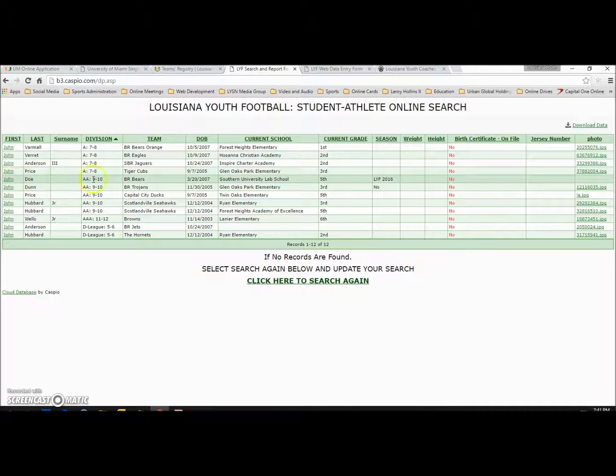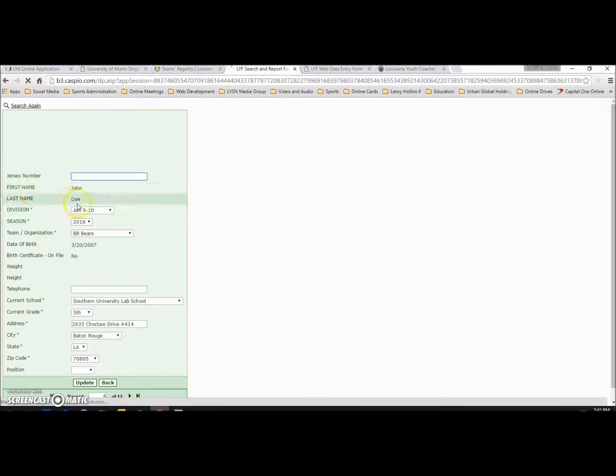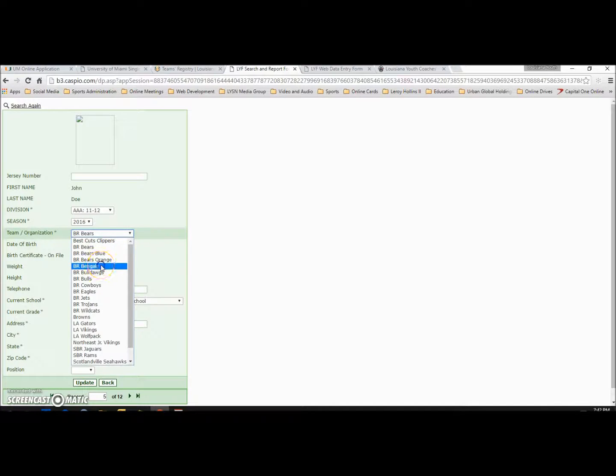In order to go in and say, okay, I'm changing him to my team now, I go to his first name, click on John. It'll bring up John Doe. I can go in and change the information that I need. We know his name is correct. He's a returning player, so his name is still the same. His date of birth is still the same. What we want to change is that John Doe is actually going to be playing, well, not on the Best Cut Clippers, but we're going to move him up to the 11 and 12-year-old team, and he'll be playing with the Bengals on the Bengals 11 and 12-year-old team.